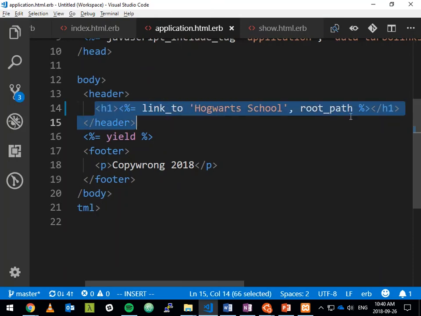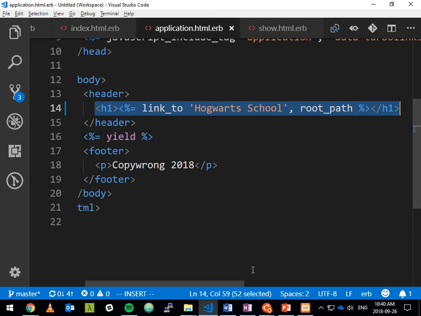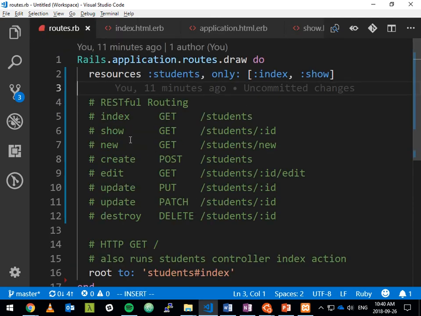So that was here within the application layout. Okay, I think that's more than enough for today. Let's quickly review the things that we did today.